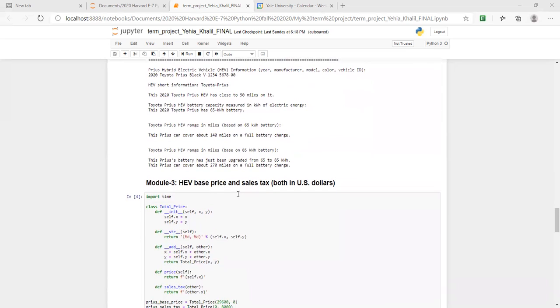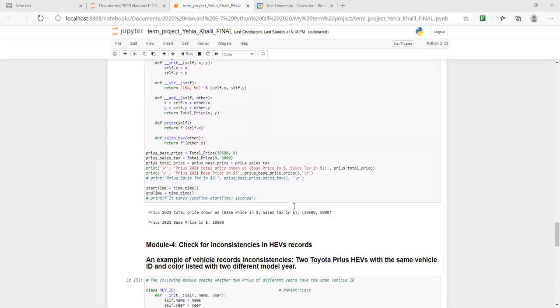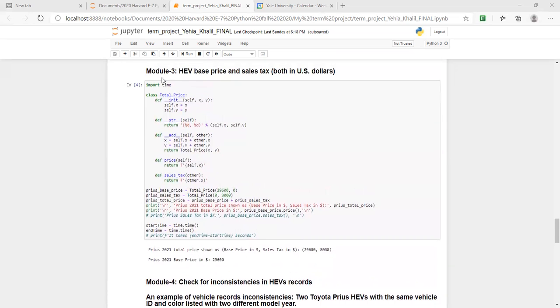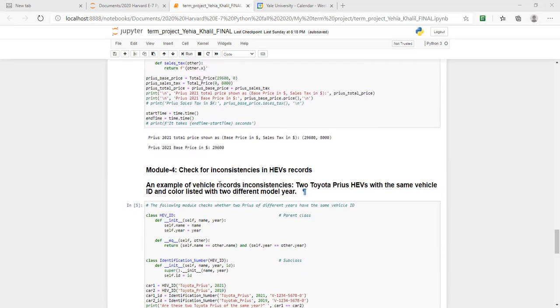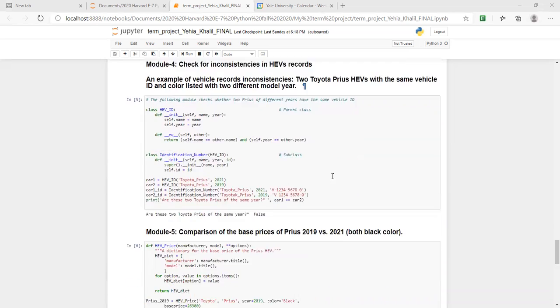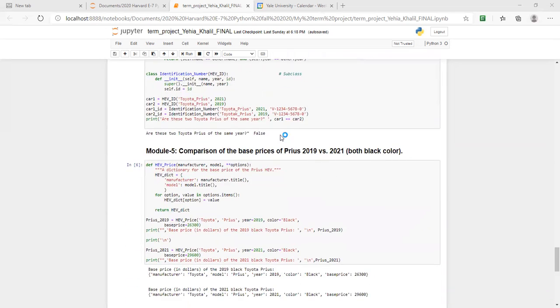Module 3 talks about the base price and sale price information. It also uses a class here and the methods underneath it. And module 4 checks for inconsistencies in the records. For example, it would tell you if you have the same car entered twice, one year 2001 and year 2019, so you get the result: false. They are not the same, false.